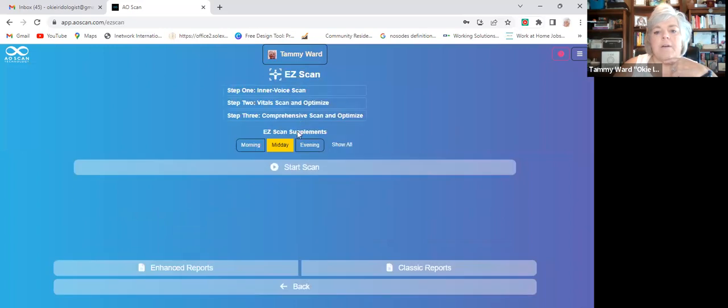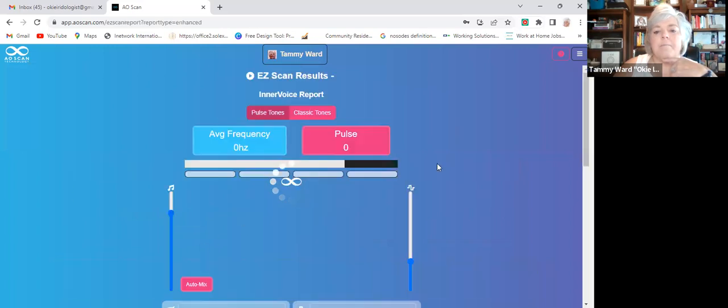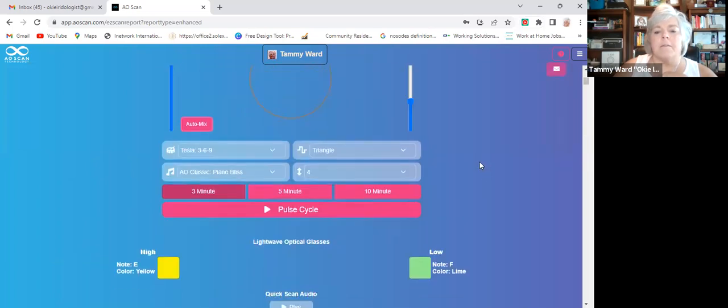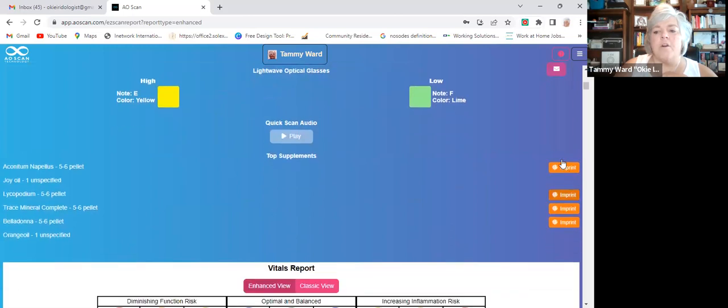Okay. So now I'm going to go to my easy scan. Here's my report from this morning. And here are the supplements it pulled for me. And notice I had joy oil in here. I just got through making my salts because it said I needed joy oil and orange oil. I went ahead and made my salts up.